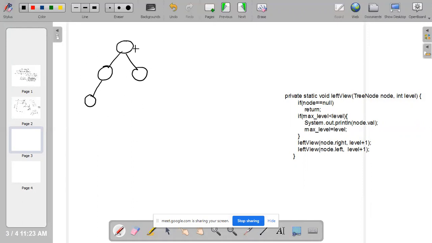Okay, this is a very simple tree. So the levels are, let's say, 0, 1, 2. Okay, 0, 1, 2. This is the level. You guys are following me, right? Yes, Manish. Okay.